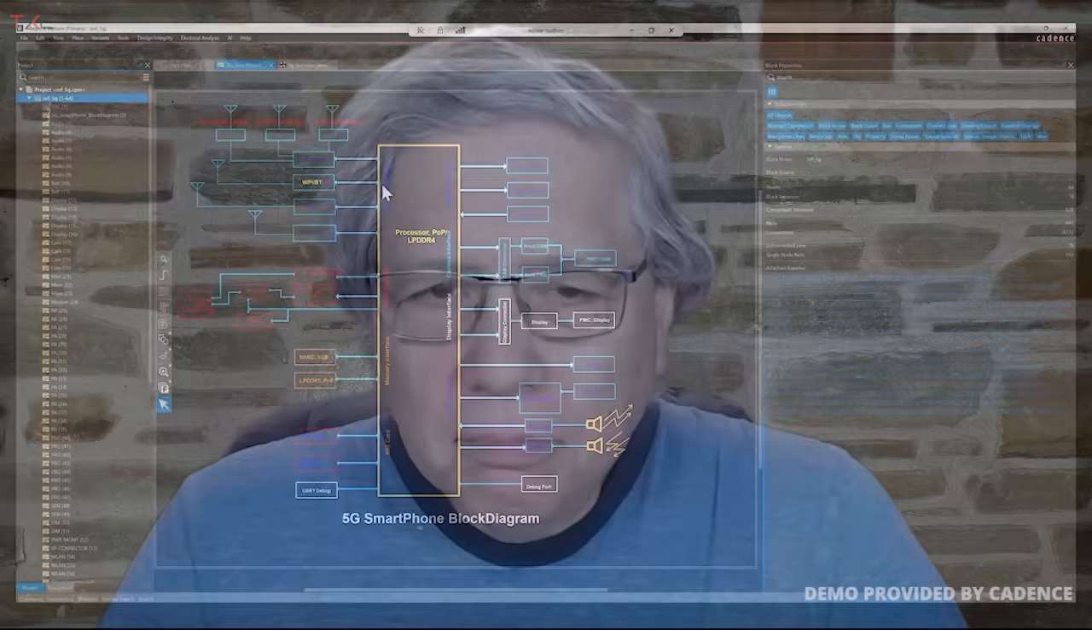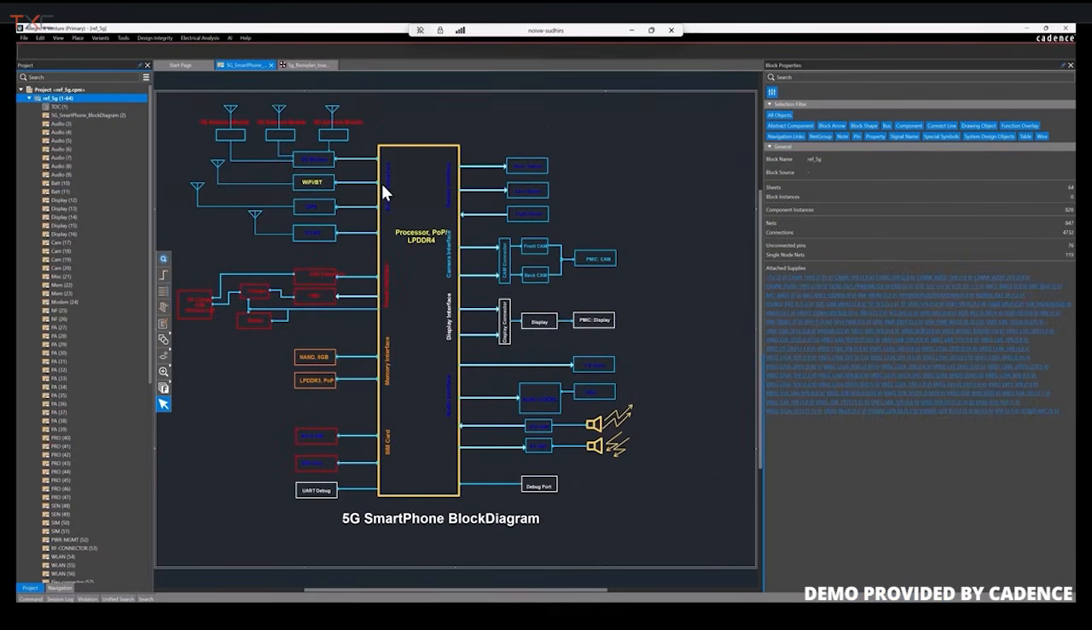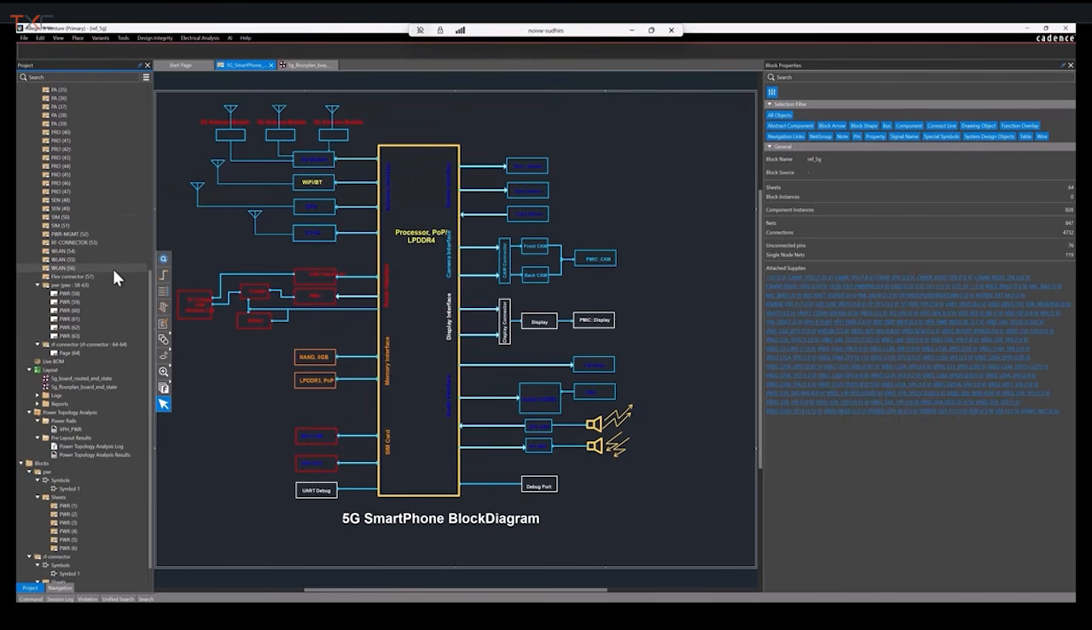So how about we check out a quick demo of AuraStack to see how it would work. Introducing AuraStack, the world's first super agent for electronic system design. We will show AuraStack's capabilities using a 5G smartphone design consisting of a 66-page schematic and 10-layer stackup.